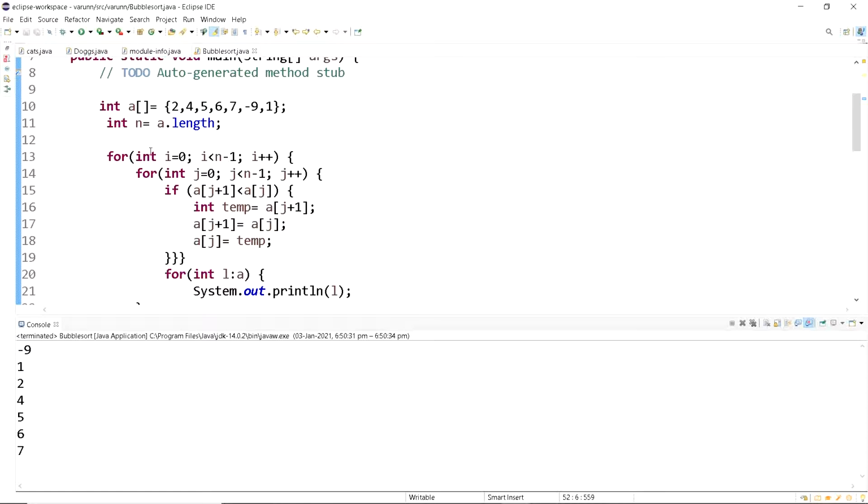So we have written a nested for loop for i and j. So if a of j plus 1 is less than a of j, for example, there are these numbers 1 and 2. Now 2 is a of j plus 1 and 1 is a of j. So if the numbers are like 2 and 1, what we do is swap the position of 1 to the left side and 2 to the right side. We have seen visually how this works. So we'll swap this number to this side and put the 1 on this side.